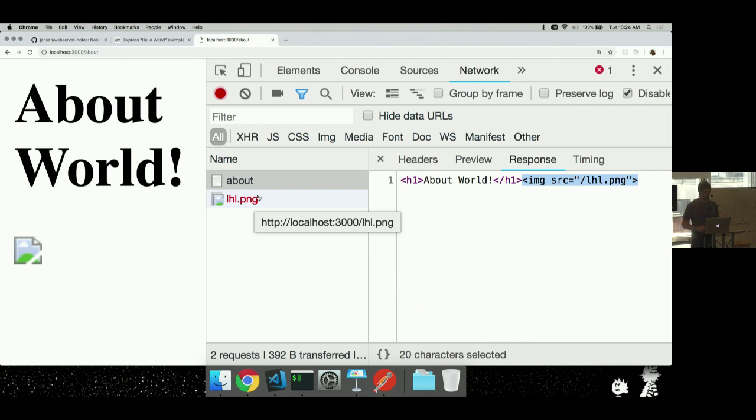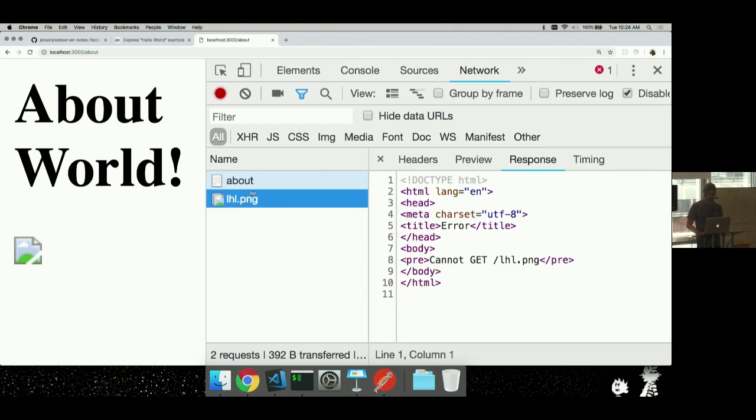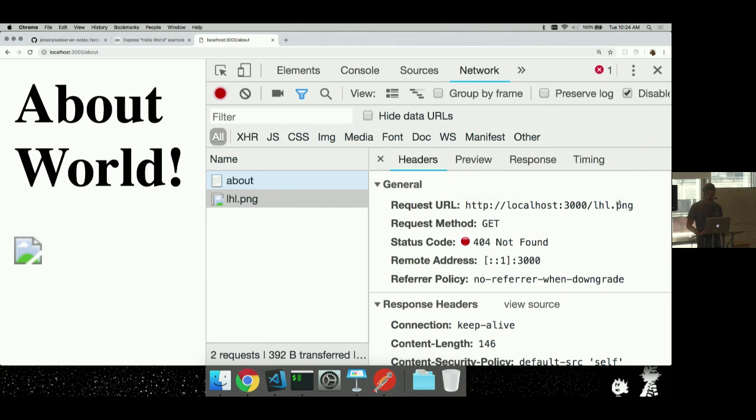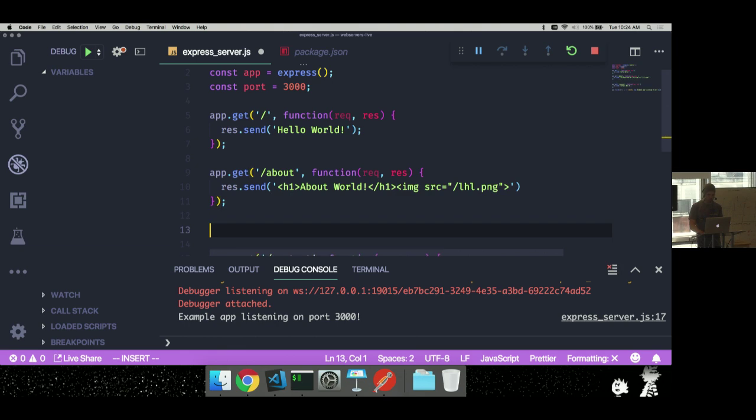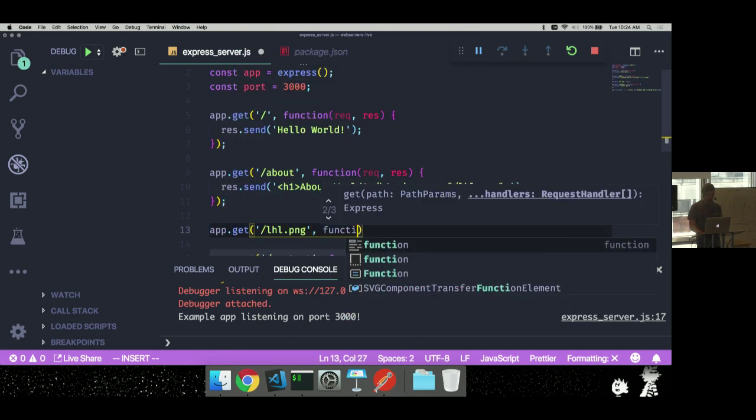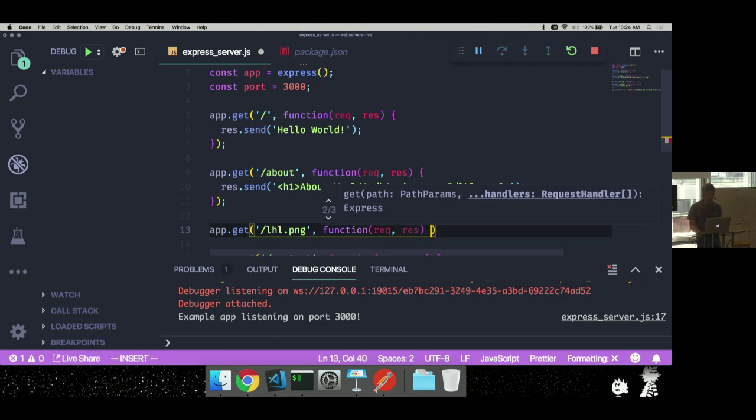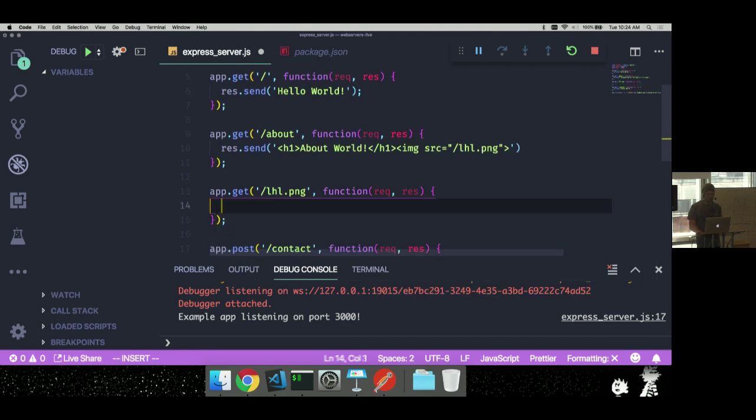Make sense? But the thing we're noticing here is that when I do a request for /LHL.png, my response is not found. I can't get that, right? Because I'm not handling it. So does it make sense that we would maybe add app.get /LHL.png, and then what we do is go and find that file on the file system, load it up, and then send the contents of that back? I guess we could do that for one image pretty easily.